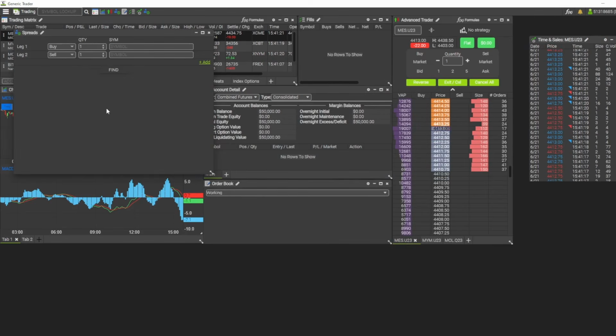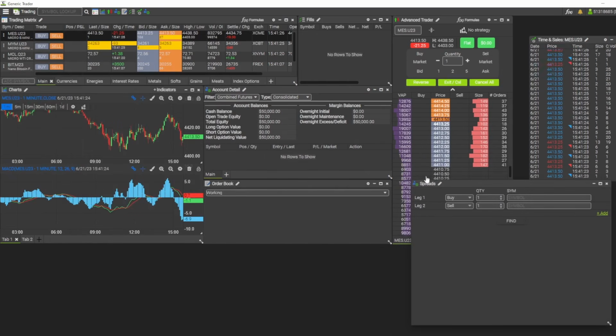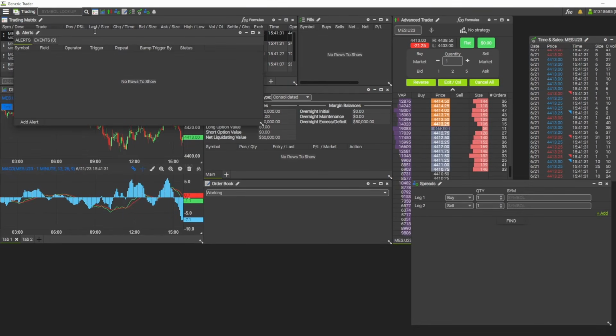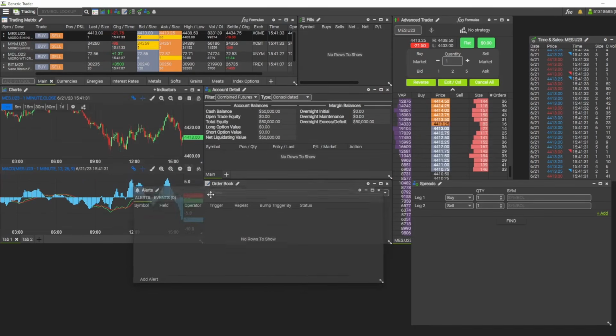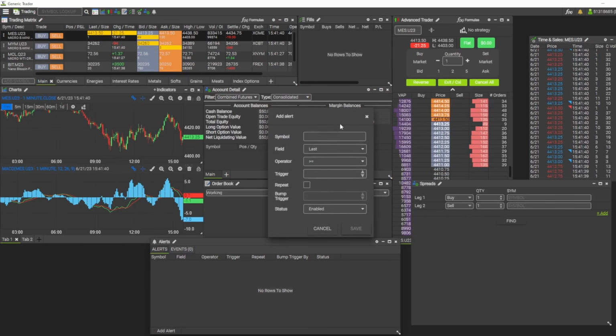Then we have, if you're interested in doing something with spreads, a spreads widget right here that you can use. And then also you have your alerts, so you can set up alerts. You can add your alerts in down there. If you want to place an alert for whatever you're trying to look at, you can place it there.